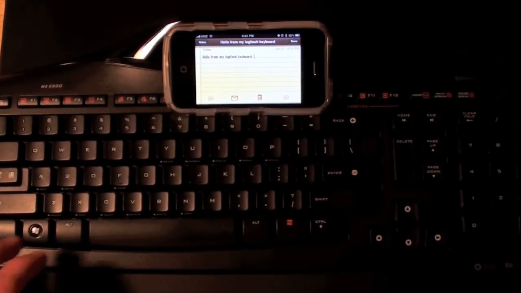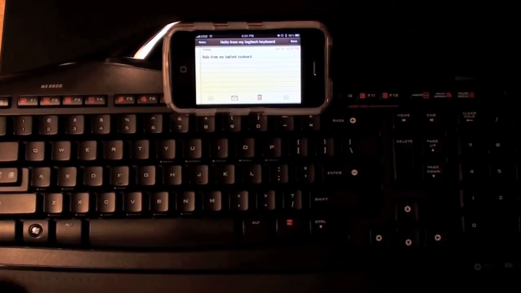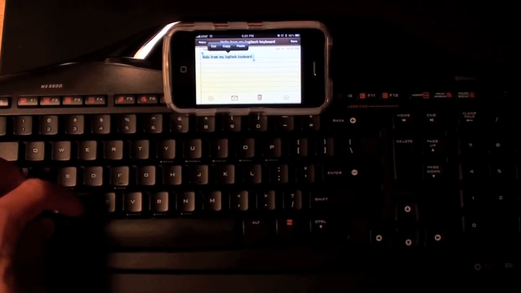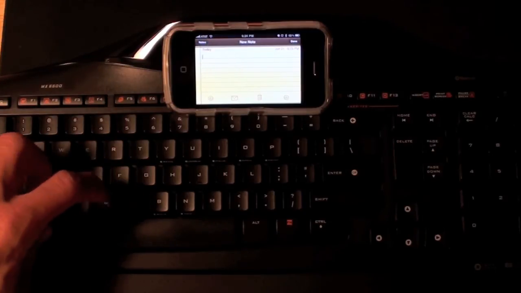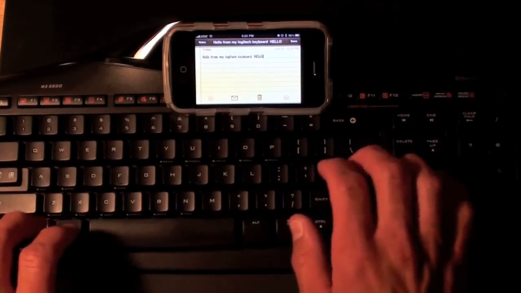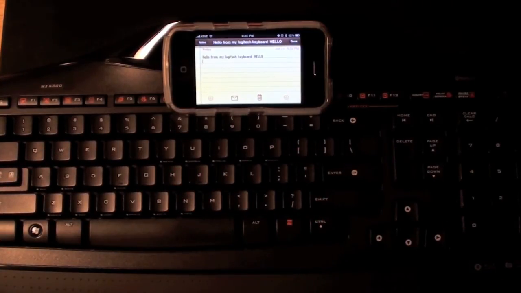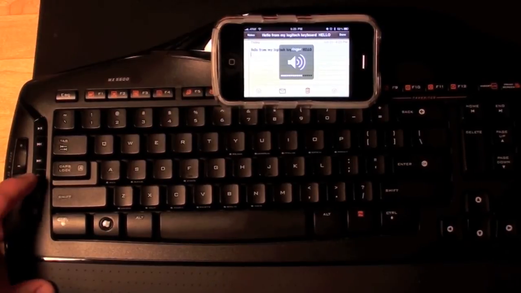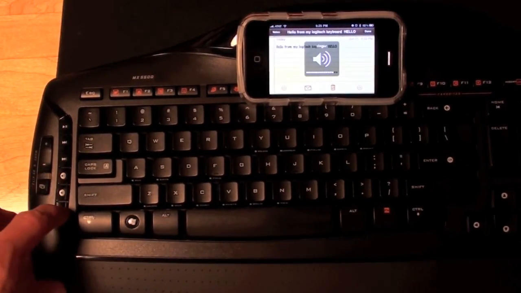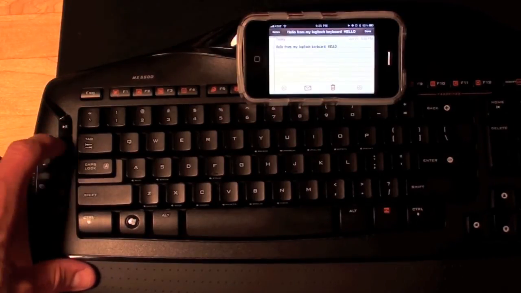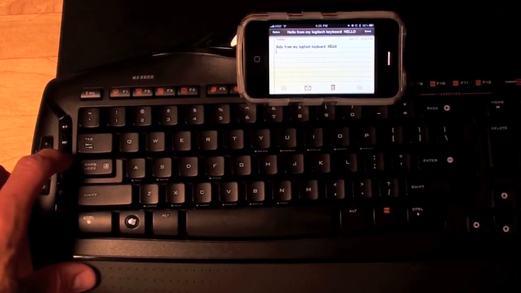So for example, Control A doesn't give you select all. Windows A does, however. So you would have to use Windows A, Windows X for cut, Windows V for paste, or Windows C for copy. Caps lock, of course, works. Now, there is no key on here that will invoke the virtual keyboard like there is on the Apple wireless keyboard. Some of the media controllers on this keyboard will also work, so I have the volume controller here, mute, play, pause, skip, backwards, forwards.